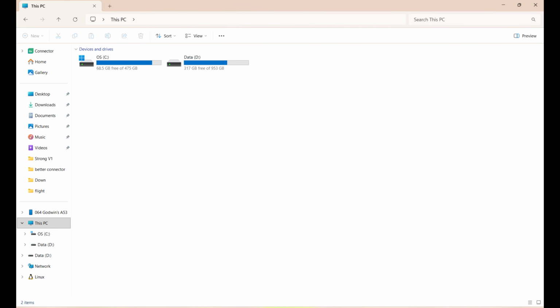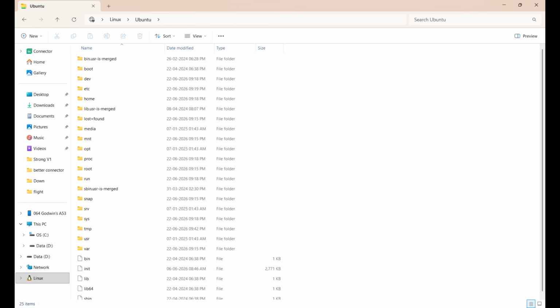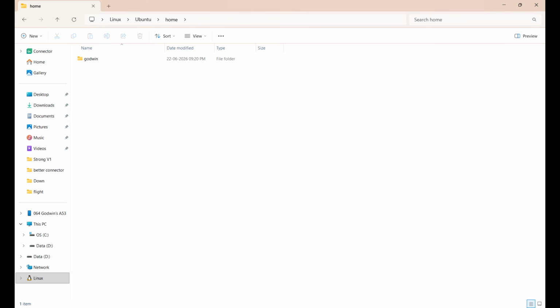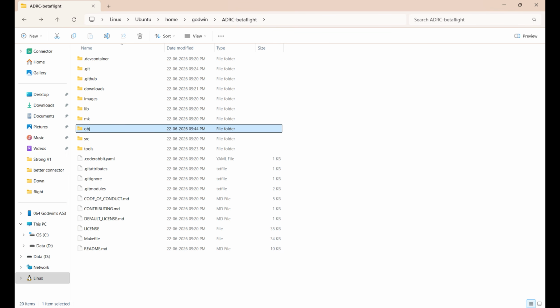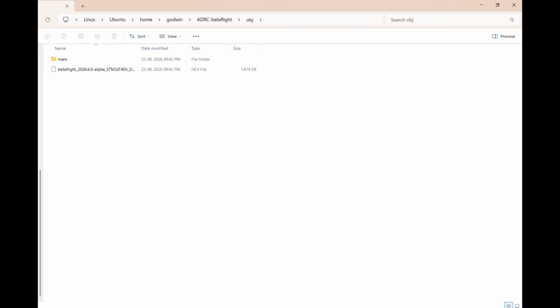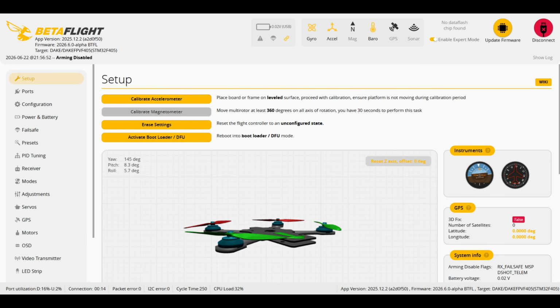Once the firmware is made, to get the firmware, go to Linux, then Ubuntu, then Home, then open this folder, then ADRC Betaflight, open OBJ, and you will find the hex file. You have to upload this, so place it somewhere you can easily access. Then use the Betaflight configurator to upload the firmware to your controller. Then your ADRC based Betaflight controller is ready to use.